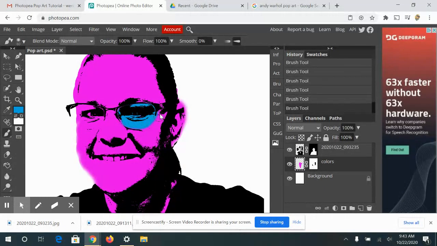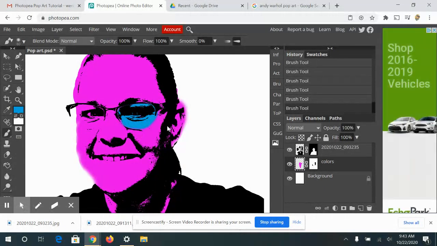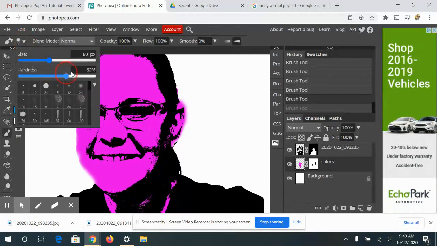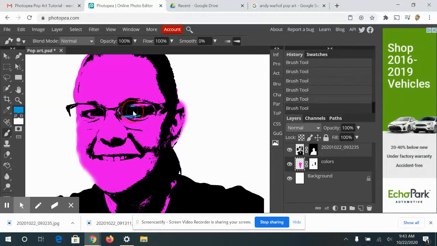All right, so do you see how it's got that blurry effect? I don't want that. That's because I changed the softness of my brush. So I'm going to bring it back up to about 80. And now I should be able to come back in and paint.